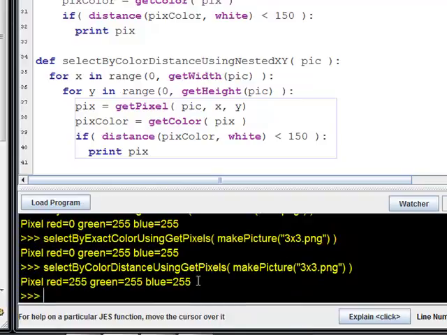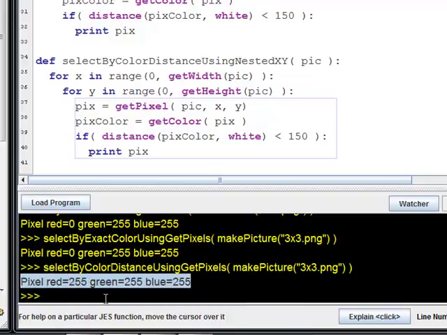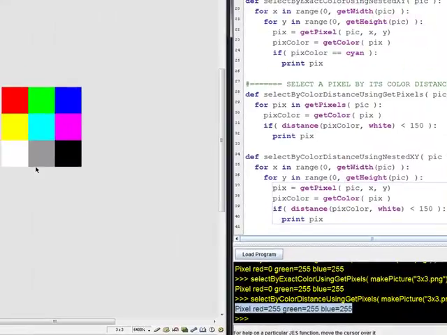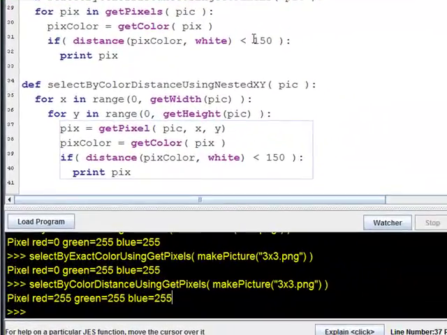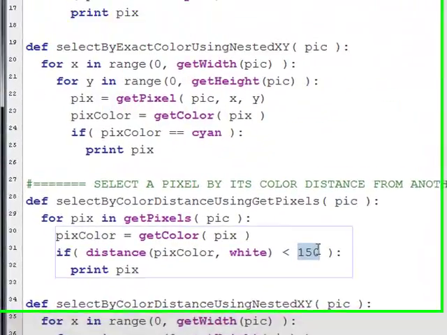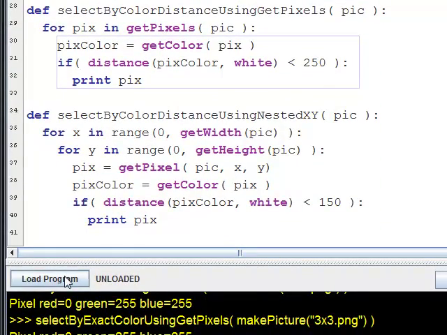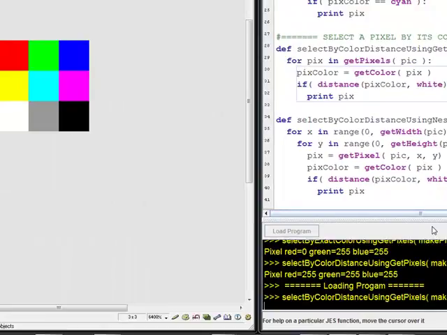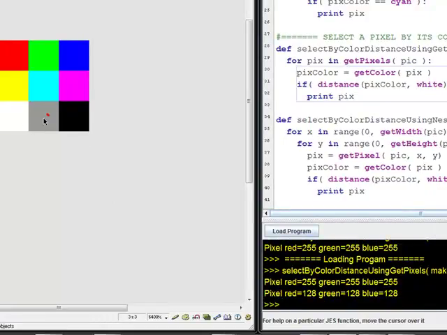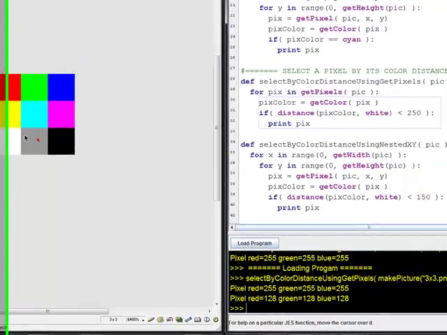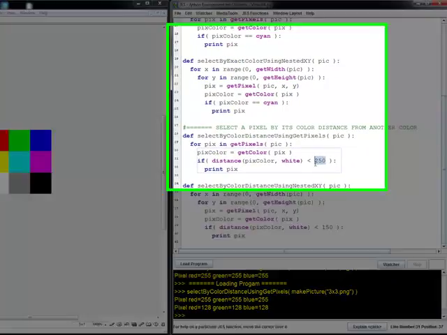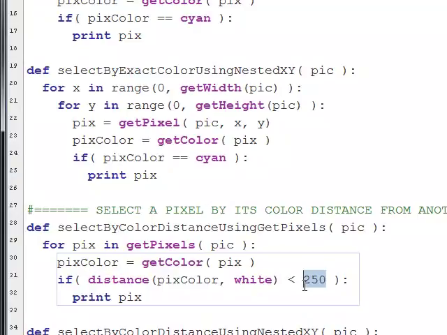All right, so the only pixel that is within 150 distance of white is the white pixel, because this is 255, 255, 255, so that's the white pixel. If I change the threshold here, let's make it bigger, let's say 250. Let's see how many of these are within 250 of white. All right, so I take that, load it. Now it says that gray and white are within 250. So by changing this threshold, I increase the number of pixels that are actually eligible to be selected.